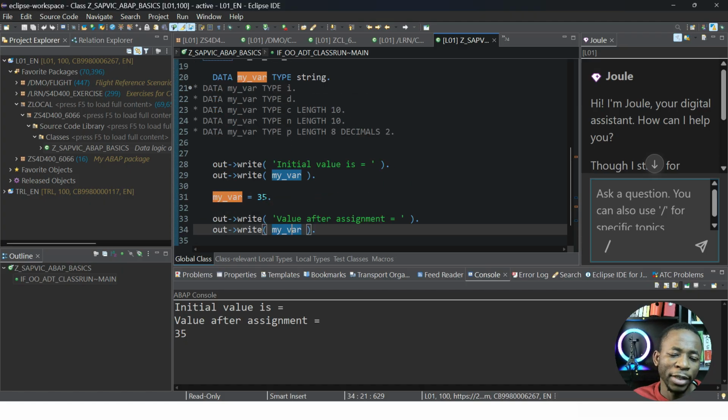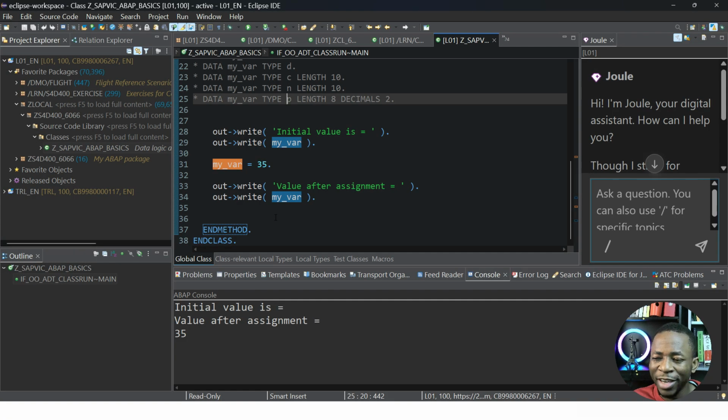So you can go ahead and play with it, uncomment these other parts to check for decimal, to check for character with length 10, to check for numbers, to check for pack, and see how you understand this more.